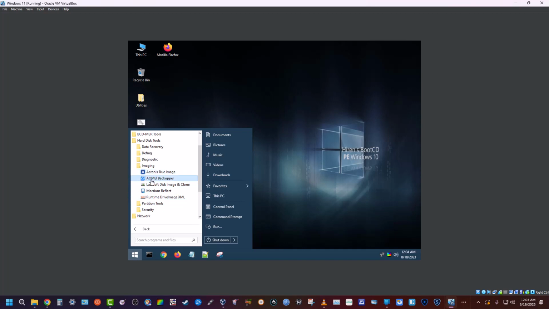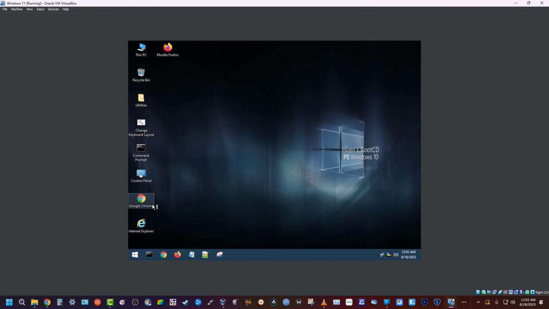What we're going to actually do is come down here to Partition Tools. And you can see that it's got AOMEI, DiskGenius, EaseUS, and it's got that Macrium program as well. I'm going to show you how to do this with EaseUS real quick.